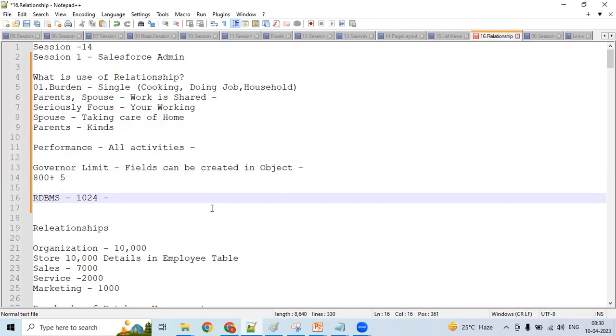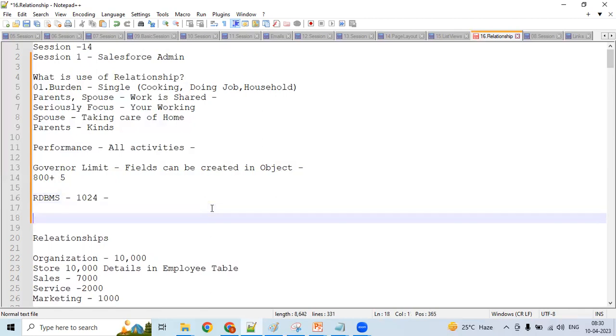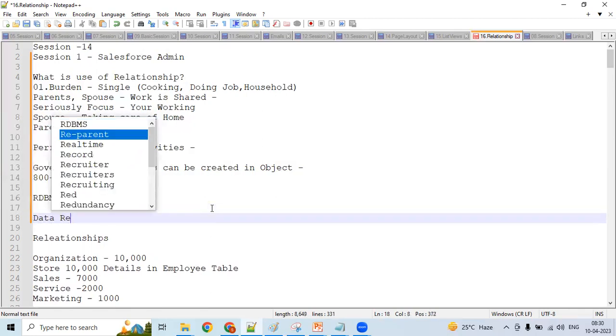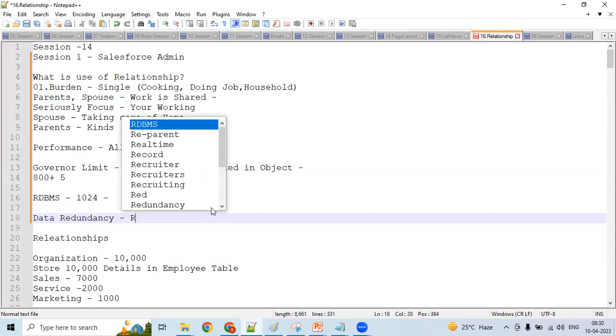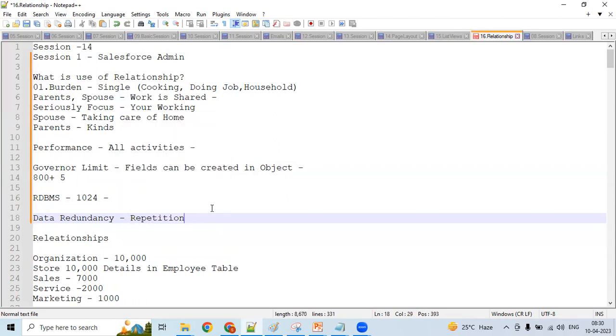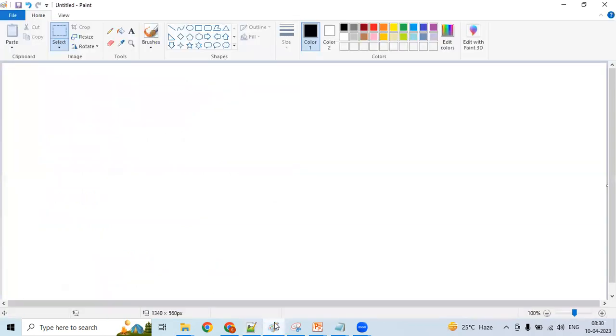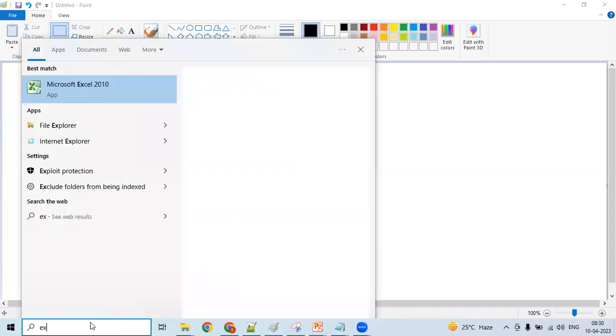In the database, the main problem we get is data redundancy. What is data redundancy? I don't know how to pronounce it. What is meant by data redundancy? Repetition of data. Same data will appear again and again. In which scenario? Like names of the fields.